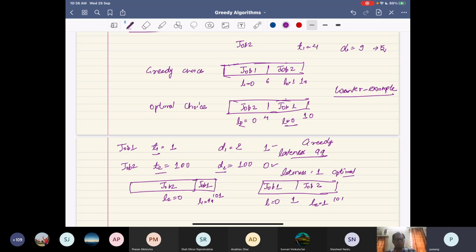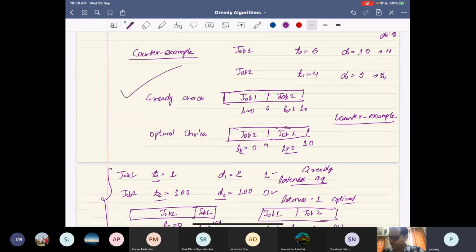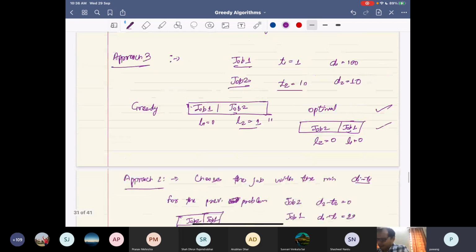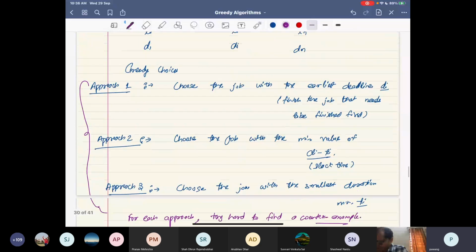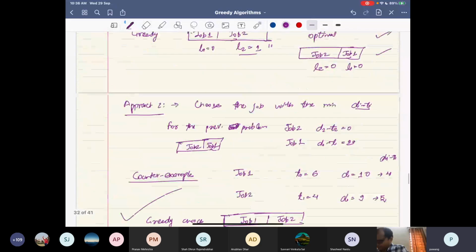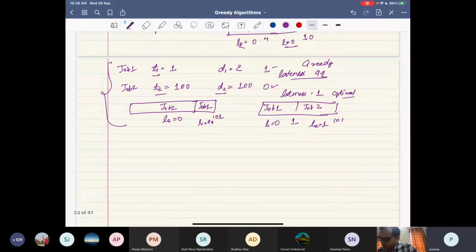See, both are correct. I'm just saying if you want, you can also think of a simpler counter example, but this is a perfectly valid counter example. So approach 3 and approach 2 are done. So all bets on approach 1 now. Hopefully nobody can find a counter example. Let's see if anybody can. Choose the job with the earliest deadline.